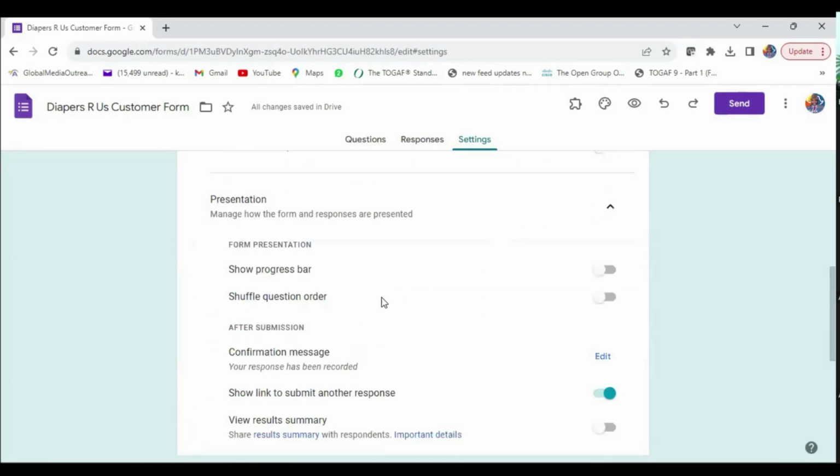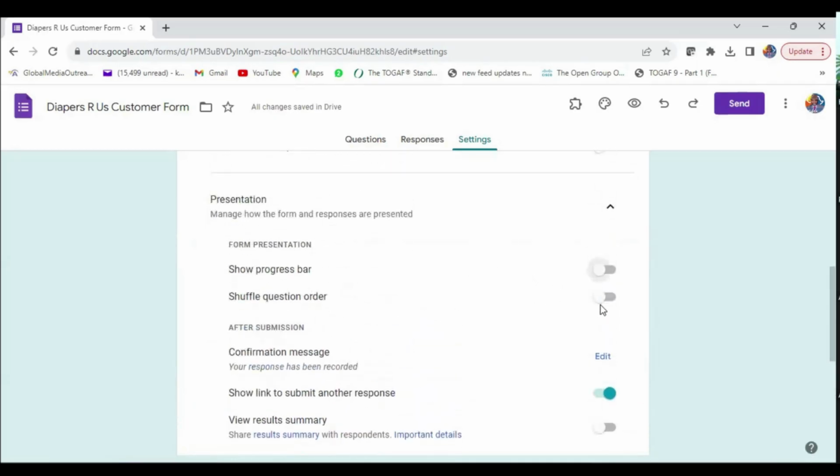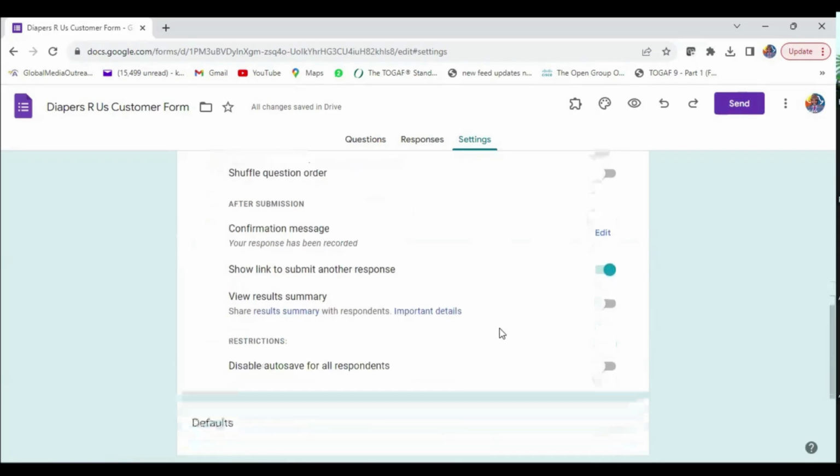And then how is it presented to the person? I like to show the progress bar, and I will toggle this in the demo so that you see what this looks like when we have a progress bar and when we don't. So I'm going to turn off the progress bar. I'll ask you to sample it, and then we'll turn it back on. Shuffle question order. I mean, we want the questions to be in a specific order, so we're not going to shuffle it. And then we can customize the message.